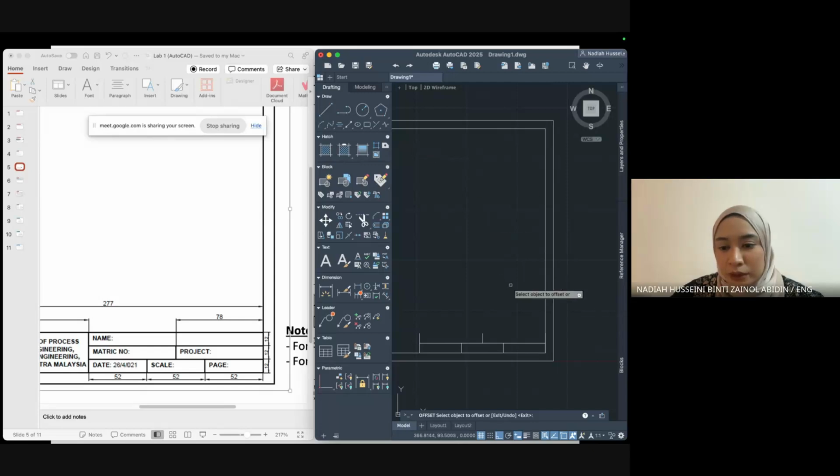Then I'm going to connect these lines together like that. Make another line of 12. Then I'm going to use this as a guide to complete this rectangle. Like that.